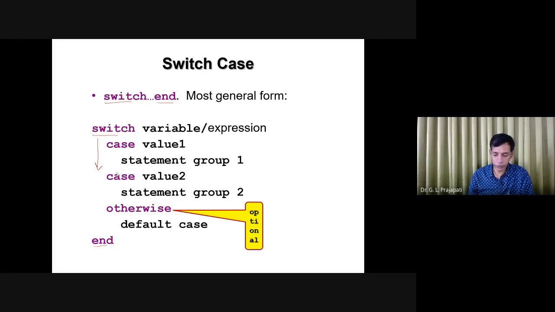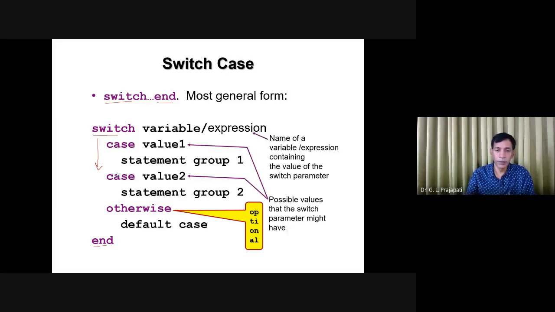Otherwise is optional. You can write switch variable or expression. The variable, just like you can say A in your workspace, can be a constant, a string, or a scalar. This is the name of the variable, or an expression containing the value of the switch parameters.